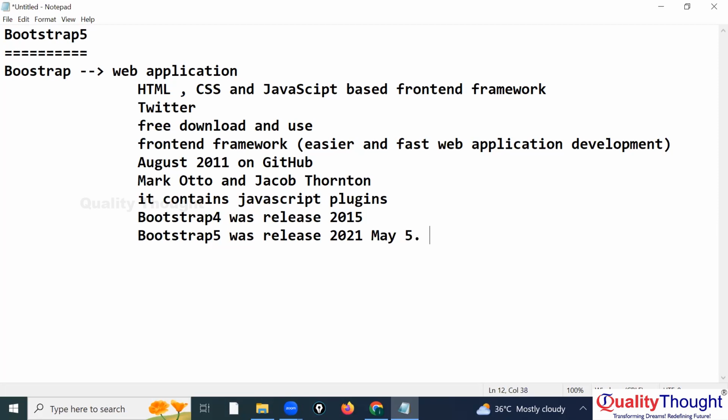So remember that point here. Bootstrap is an open source framework. It's a free front-end framework, and it was developed by Twitter. The main creators are Mark Otto and Jacob Thornton. Their main intention was to create faster and easier web applications. That is their only intention.